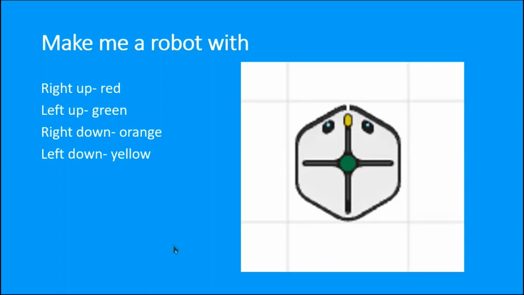Yes, so I was telling that with all that I've taught right now, here is a small project for you. You have to make me a robot where, when I click right up, the color should turn to red. When I click left up, the color should turn to green. When I press right down, it should turn to orange. And when I press left down, it should turn to yellow. So can you do that for me?